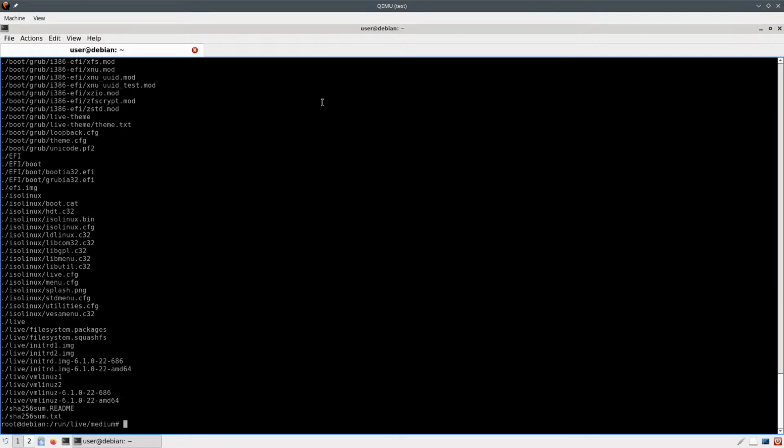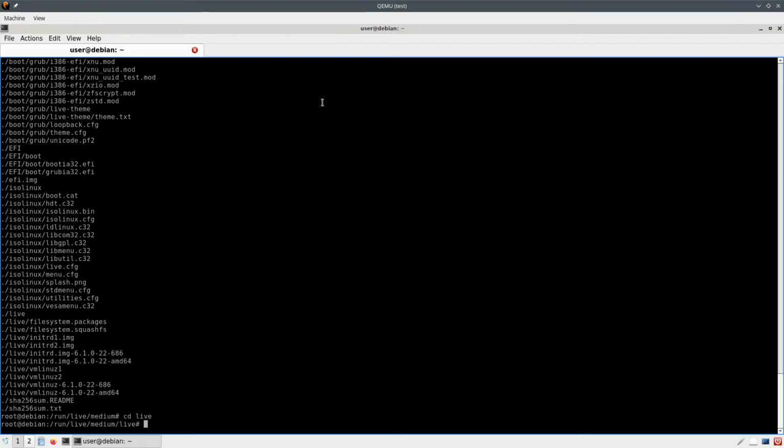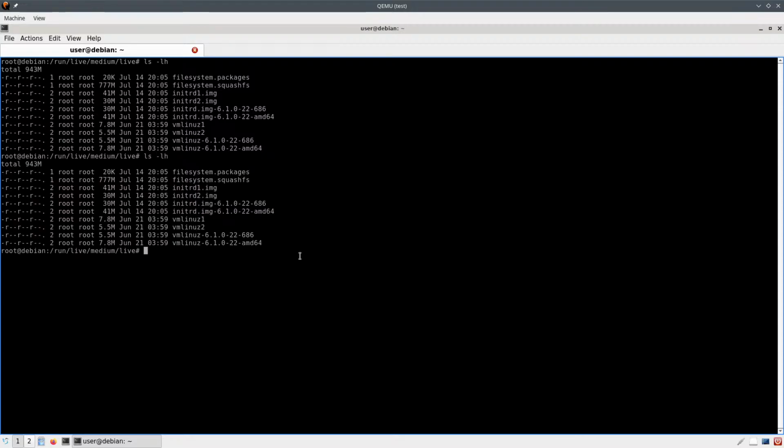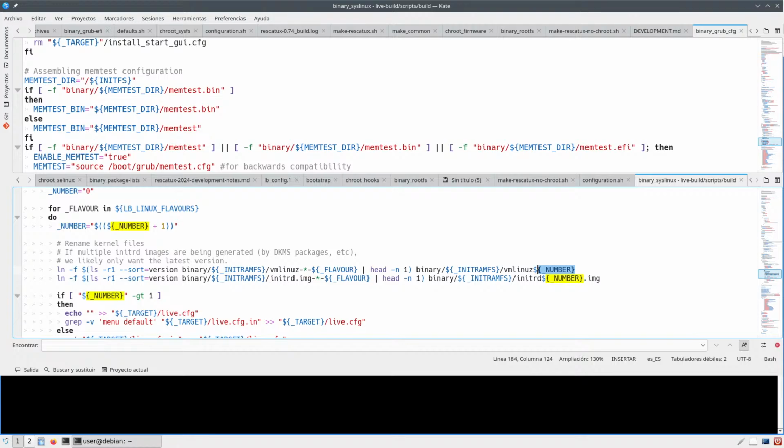Let's see what is in here. Look at that. So in live, the kernels are repeated. This vmlinuz-1 is the same one as amd64, and vmlinuz-2 is the same one as 686. Okay. So I guess this is duplicated.